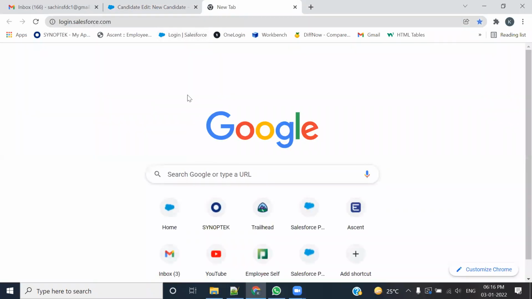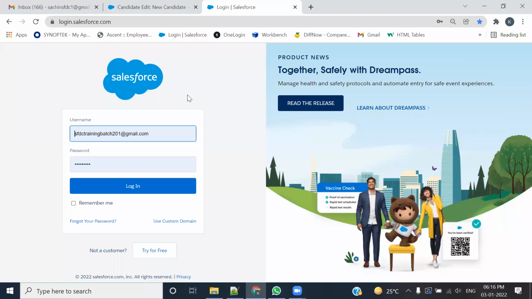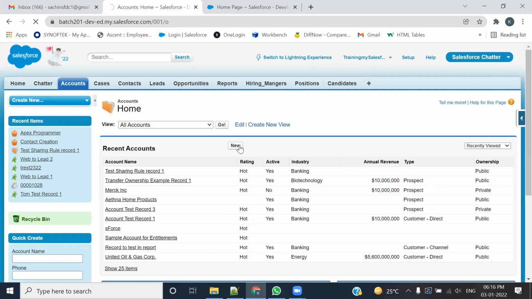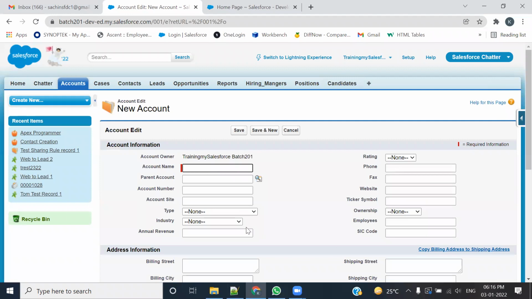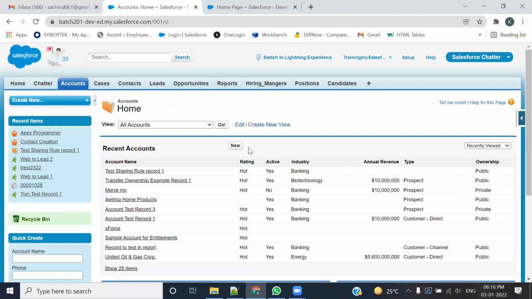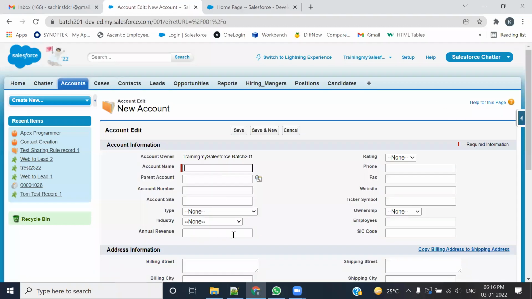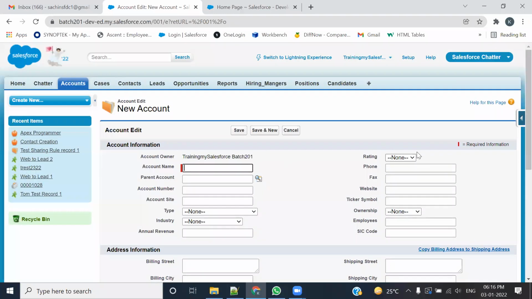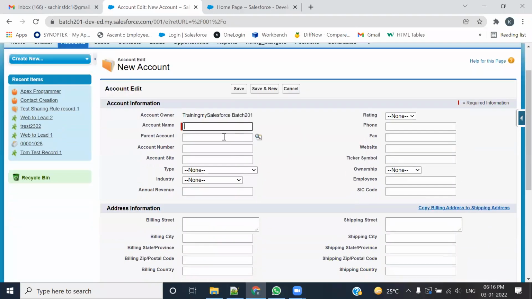I'll show you one example for this. Let me show you that. If I go to account over here and click on new account, this is the page. Whenever you go to the accounts tab and click the new button, this is the default accounts page, right? It comes onto the screen, you enter the data and then save it. One account record is going to be saved.